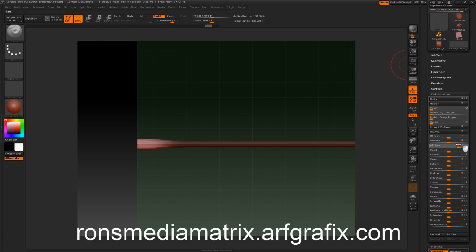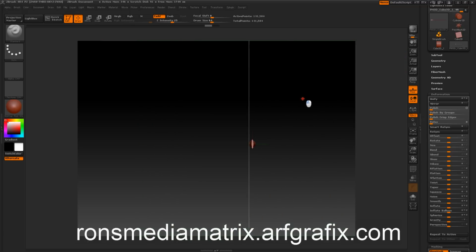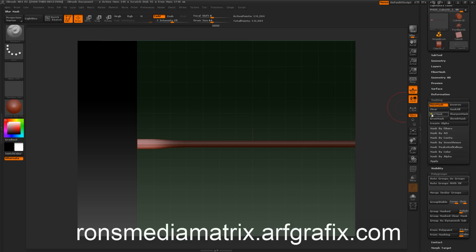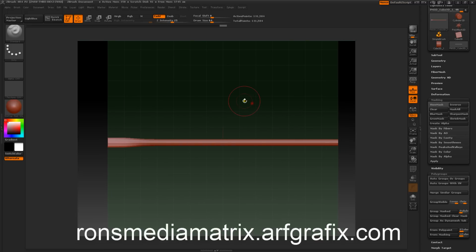We want to spread the end out. That's going to be the straight pry end of our crowbar. So we'll clear this mask. We've got one end. Now we want to do the end that we're going to have our.